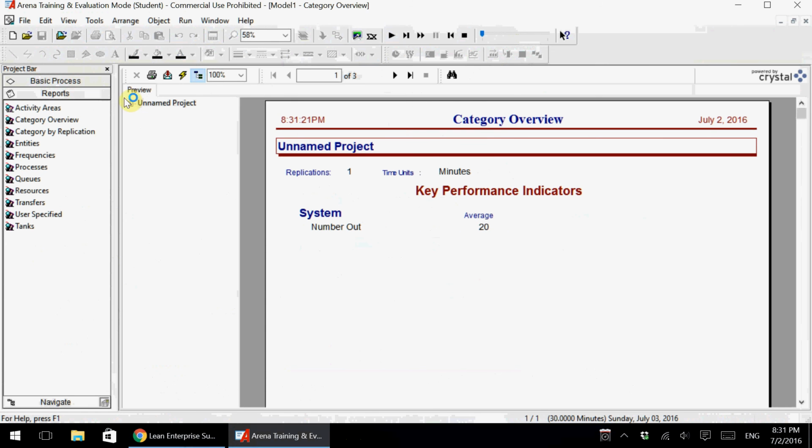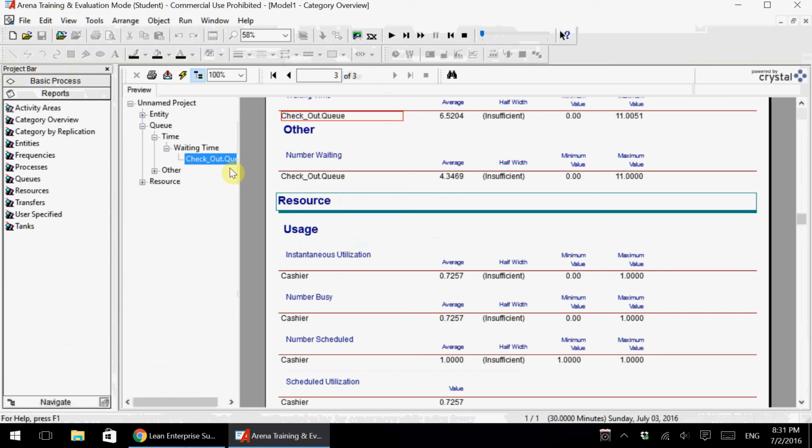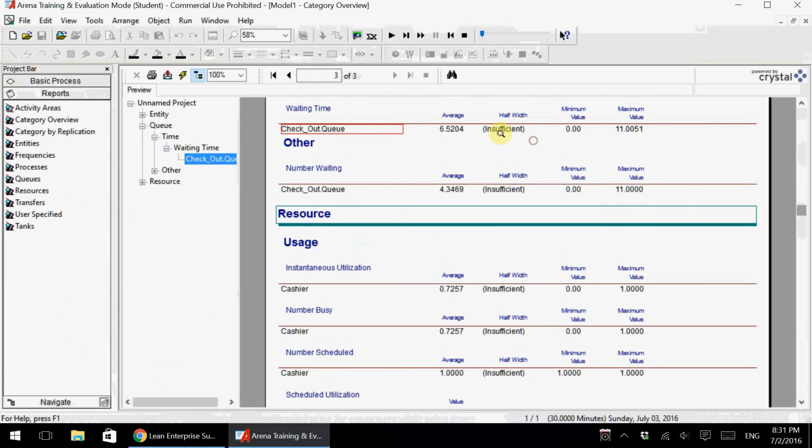So number out is 20. Let's see the queue. There was a checkout process, so the average waiting time in queue was 6.5 minutes, and one person stayed in line for 11 minutes, which is very long. And the number of people waiting in line was on average 4 people and a maximum of 11 people in a line. So it's not a good practice because our customers will not be happy.